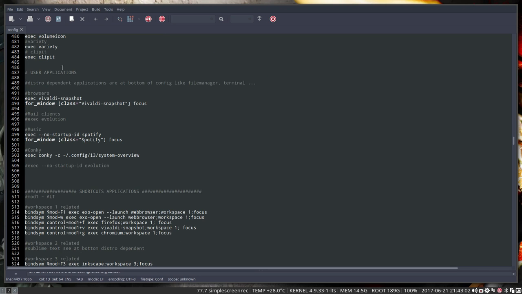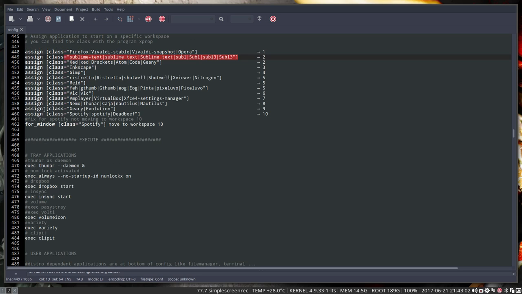Okay. So these are things that are launched. They are executed: clip it, variety, volume. Those are the things down here. That's why they are there.